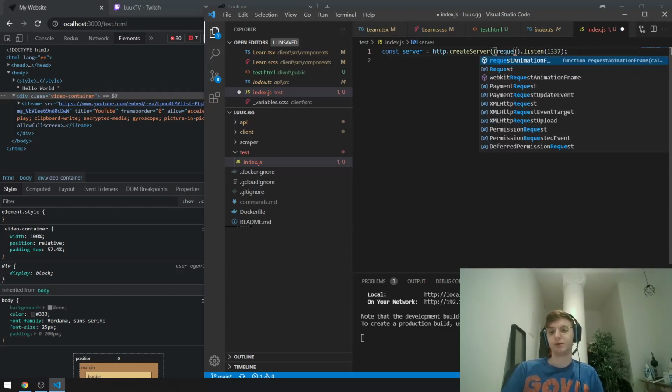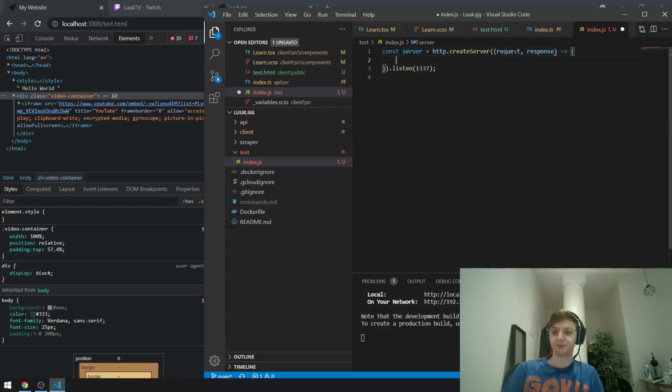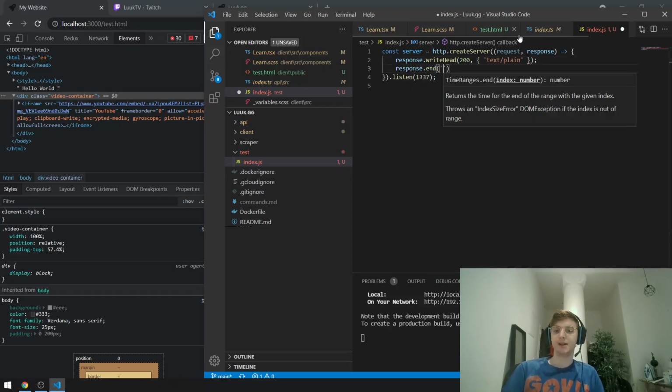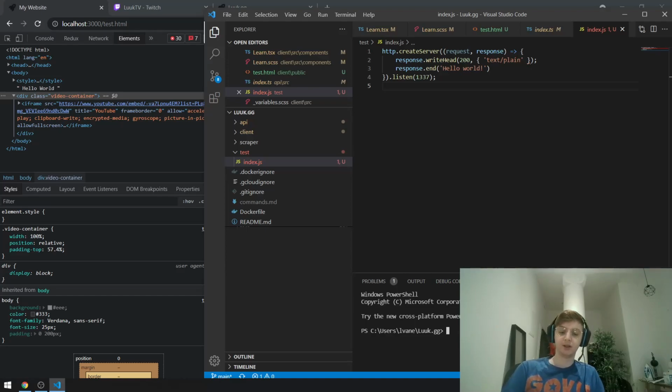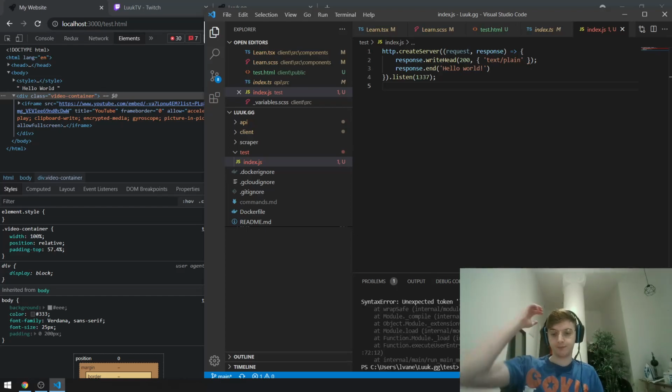I'm going to have a request and response. I'm going to always say that it's 200 okay. Text plain, response, and hello world. Perfect. This is a great way, I think, to start. We don't even need to define that server. This is it. Right? So now we're going to start another PowerShell here. We're going to go to test, and we're going to type node index.